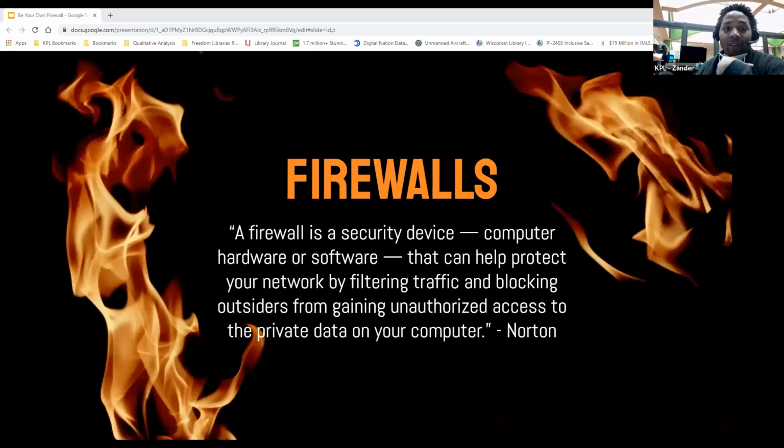So what do I mean by firewalls? Firewalls are a type of security device that could be computers, could be hardware as well. So it could be your physical computer or a program that runs on your computer that helps protect your network by filtering traffic, blocking outsiders from gaining access to any private data on your computer. A lot of computers nowadays come with their own firewall software. So a lot of ways that minimum protection does exist.